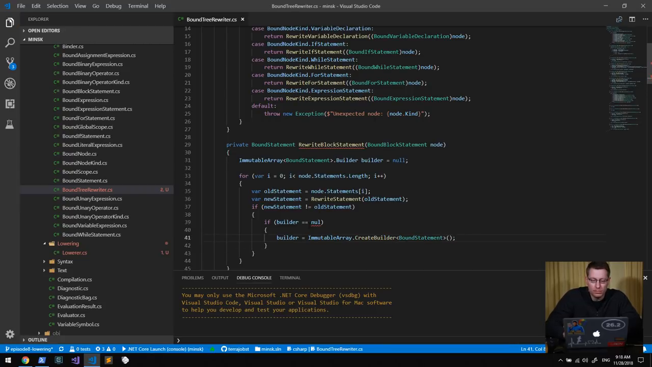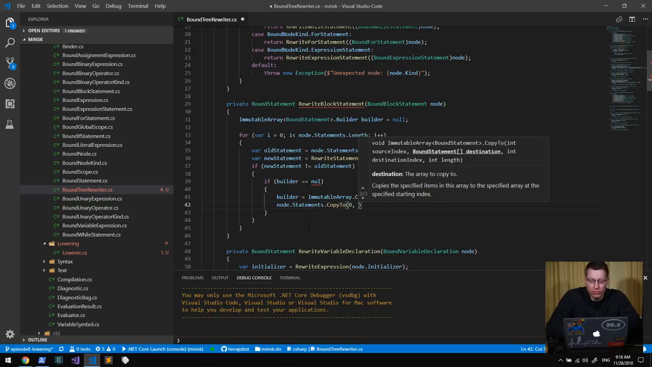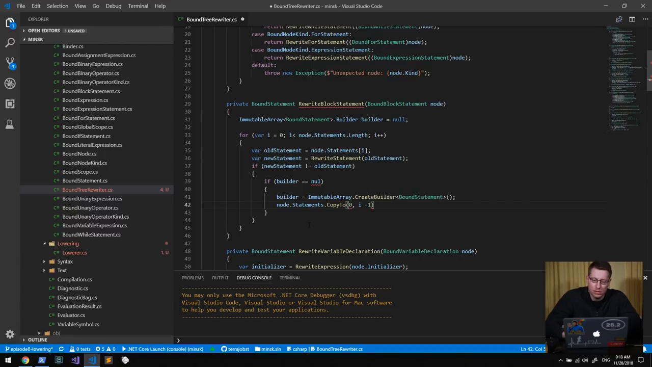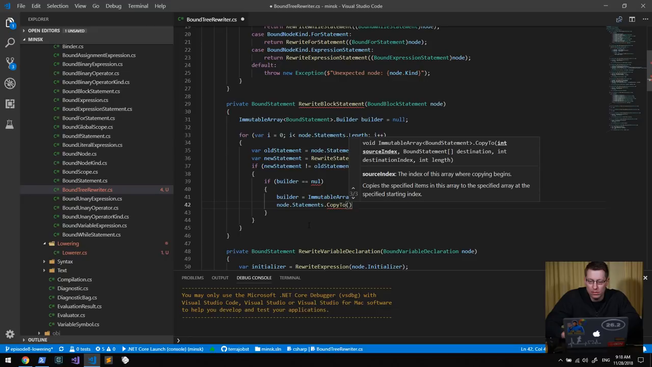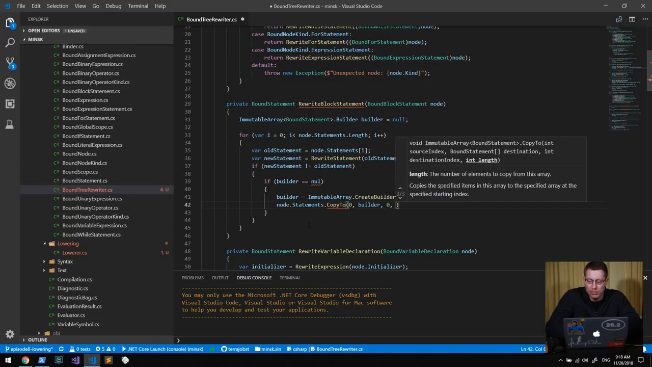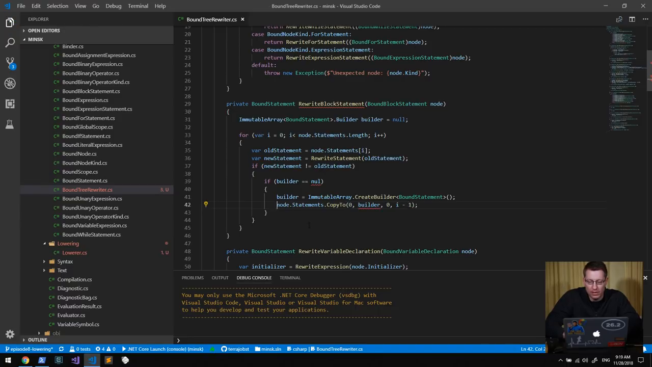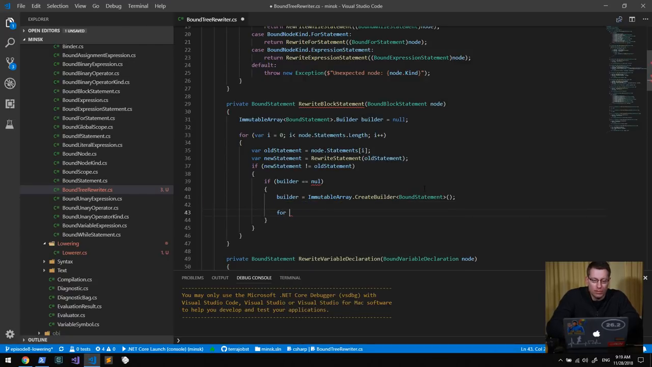Oops. Then we have to copy the existing statement. So we would have to say node statements copy to from 0 to I minus 1. Well, that's unfortunate. We don't have a copy to that takes. Oh, no, no, we do. Okay, so source index destination is builder. You want to start at 0, and then the length is I minus 1, which basically copies all the existing ones over. Oh, God. Don't tell me that I can't do that. Now that is annoying. All right then, a follow-up it is.